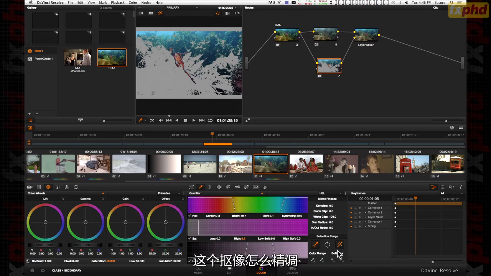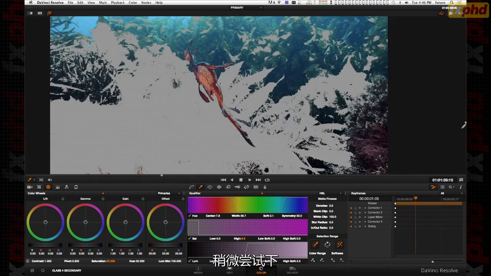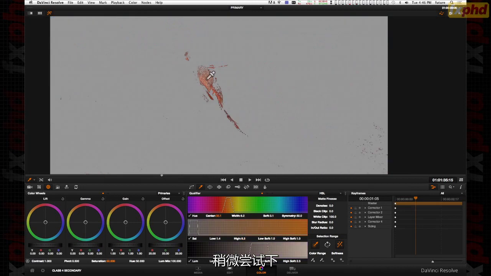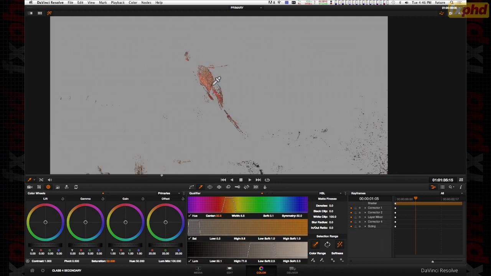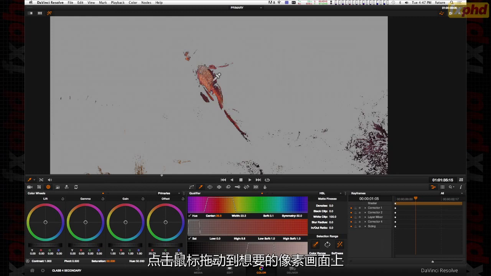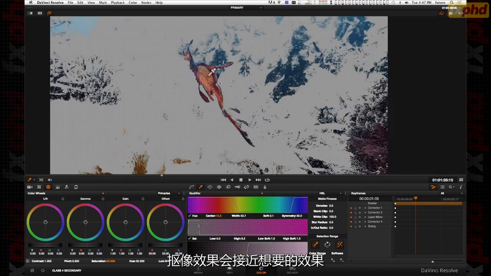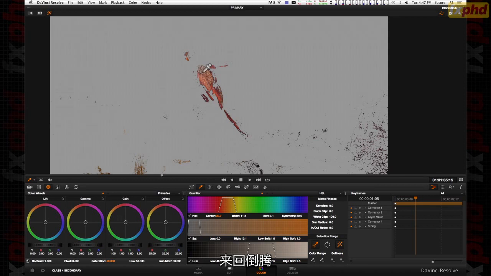So how do we fix up this key a little bit? Let's go again to bigger real estate here. Just experiment a little bit. Just click around and you can see, that's not bad. By holding the mouse and scrubbing across the pixels that you want, you can get a much better key than what we would have started with if we just started to qualify that. So go back and go something like that.